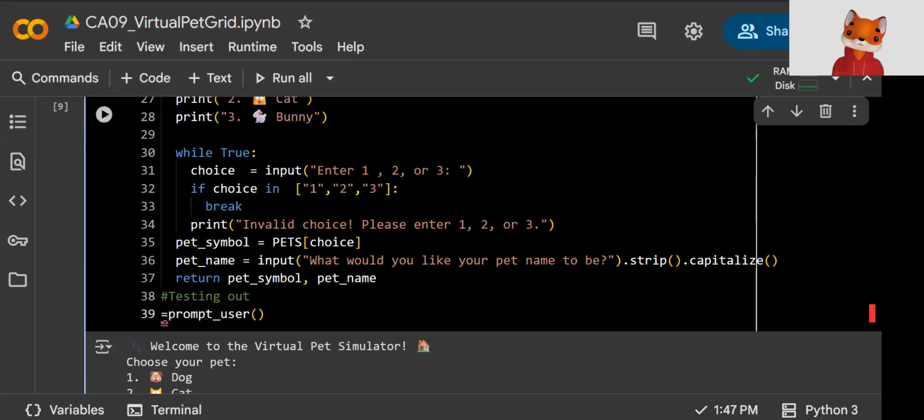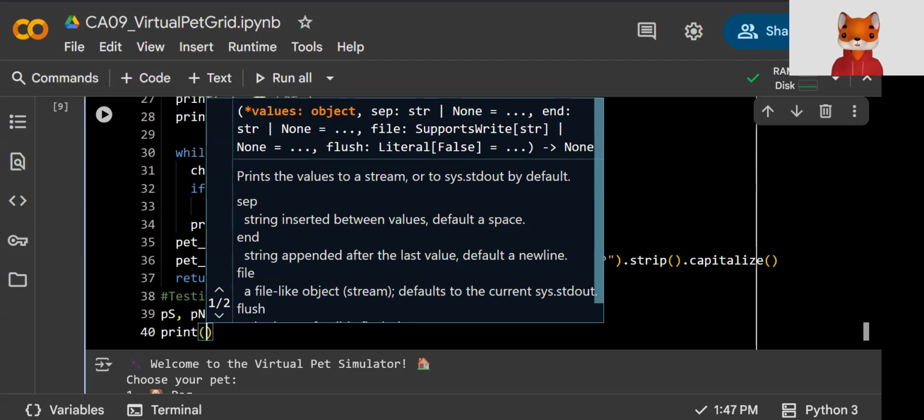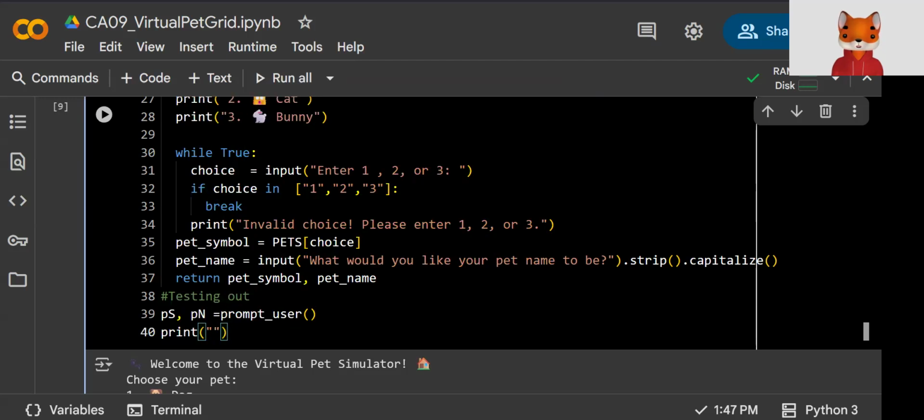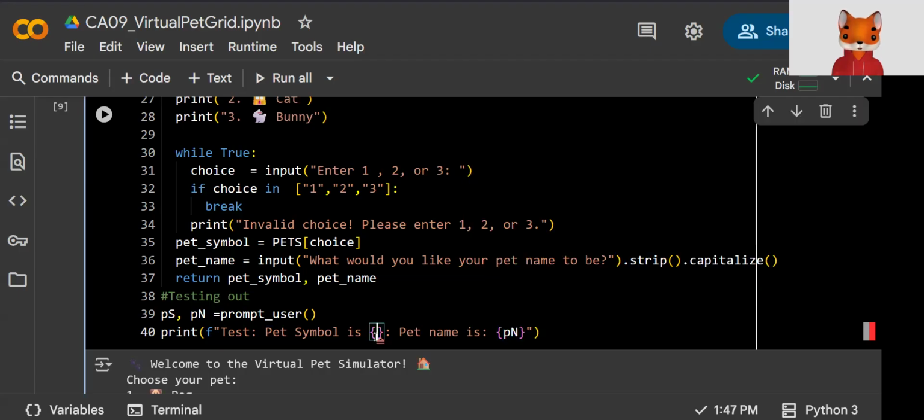So what I'm going to do here is to the left, I'm going to assign something called PS for pet symbol and PN for pet name. And I'm going to make sure that I also print that out as I'm testing it to make sure that everything is working correctly. So I'm going to use format and print. I'm going to say test, pet symbol is open close curly braces. And then we have pet name is open close curly braces. And I'm just going to put in here PS and PN.